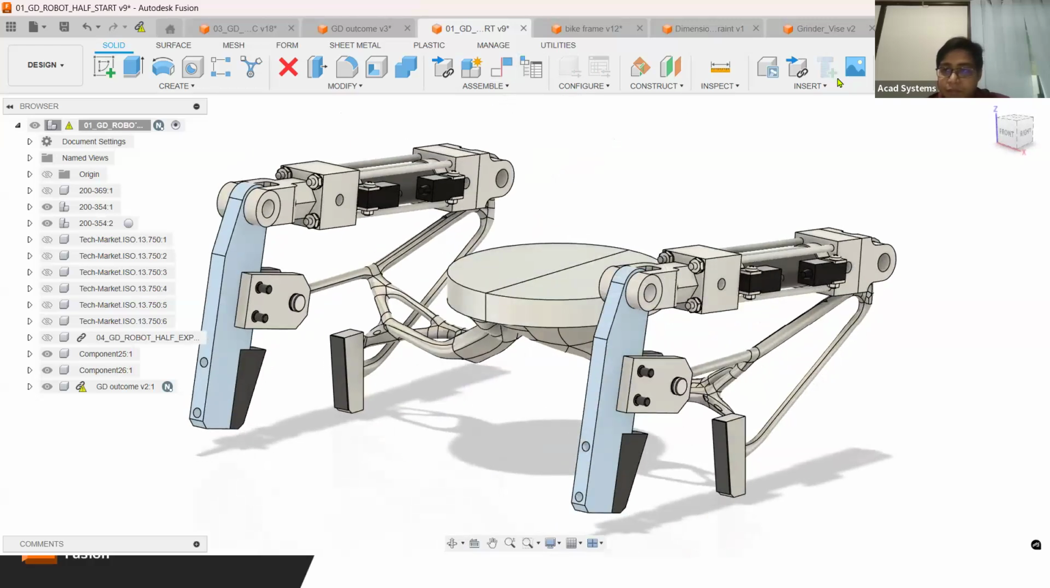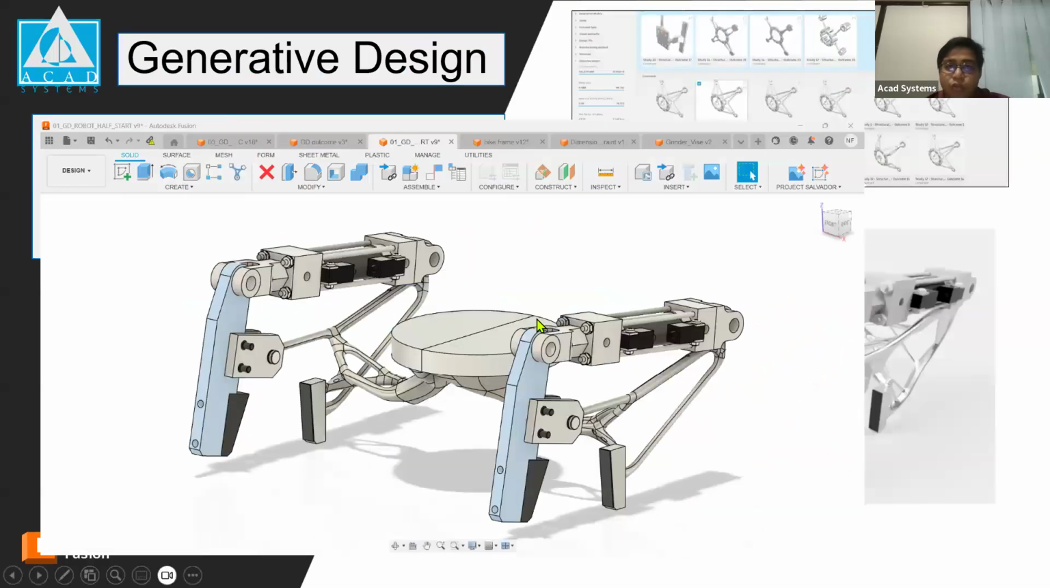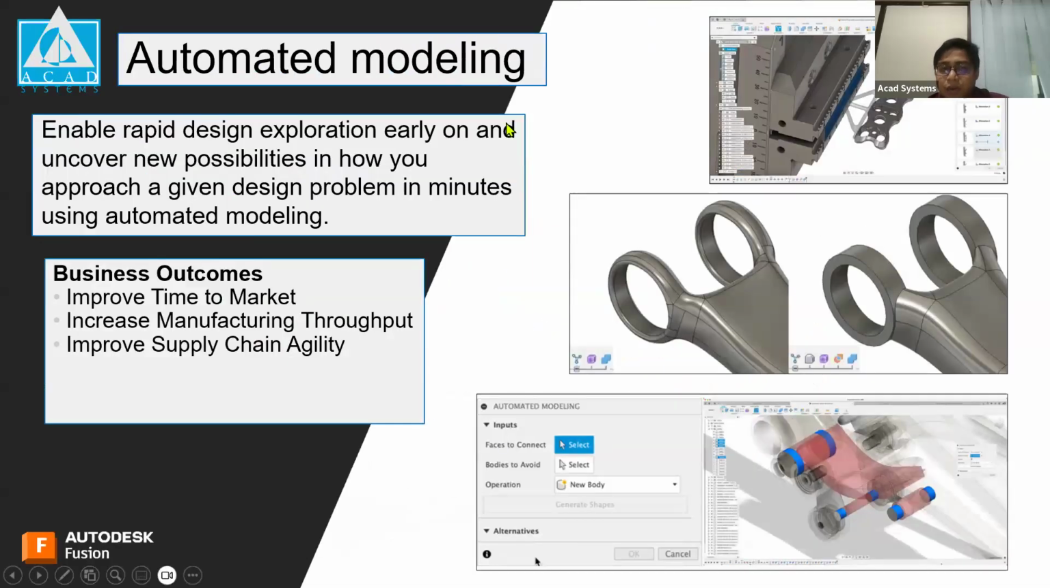For the next part, we have automated modeling. This is a sibling of generative design. For generative design, you need to have a simulation extension. Automated modeling, you don't need that. So everyone that has a subscription to Fusion will have these tools. But it's a bit limited and much simpler. So you don't need to input things like materials and forces. It's just calculating the area only.